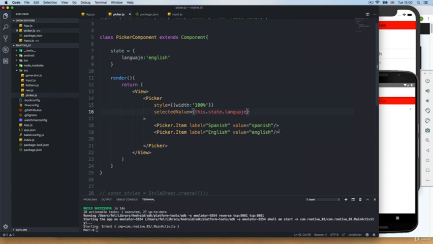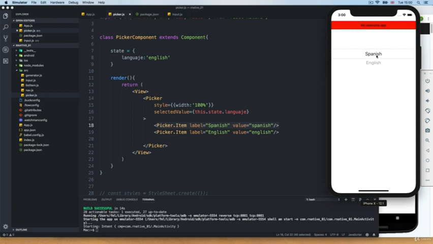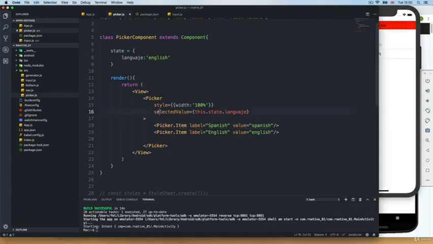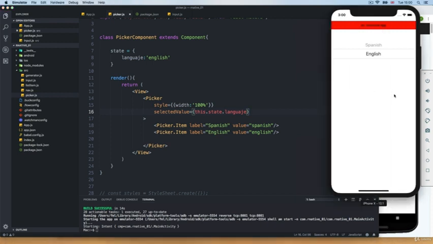So notice right here, the first option, it's Spanish. So if we reload the application, of course, we get Spanish. Now we have English. So if I reload it, we are going directly to English. So it will detect what is the selected value, the default one. Now the other important thing is, how to change it, because if I go to Spanish, it goes back to English. The selected value, it's English.